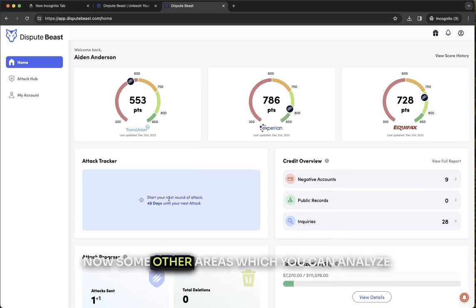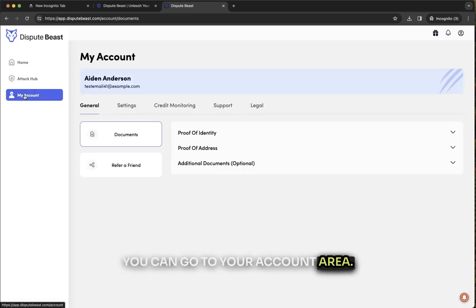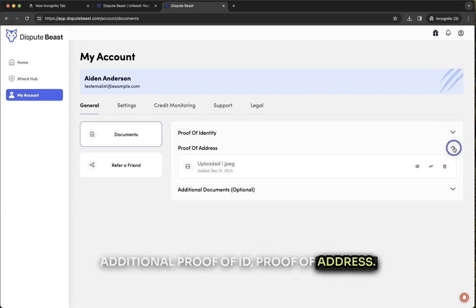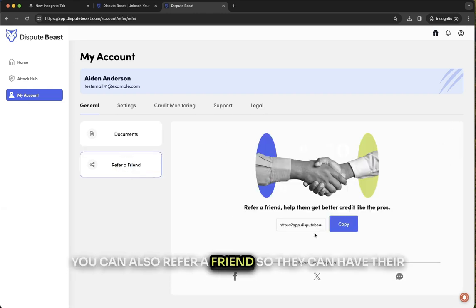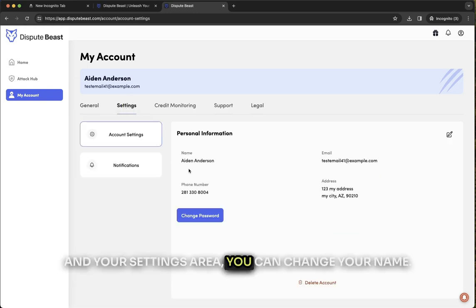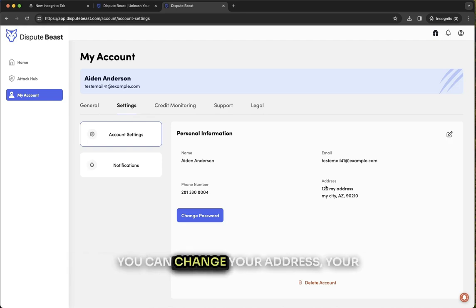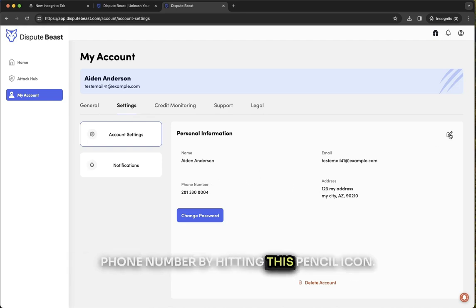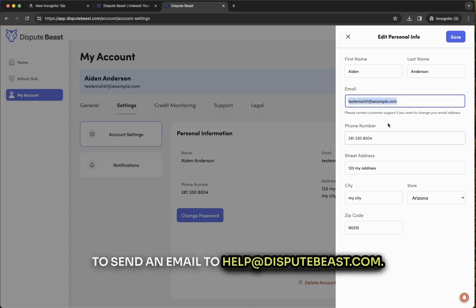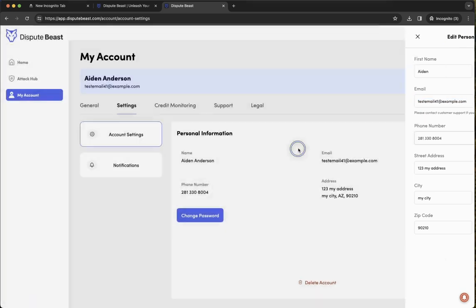Now, some other areas which you can analyze. You can go to your account area, and this is where you can upload additional proof of ID and proof of address. You can also refer a friend so they can have their professional credit repair done for them as well. In your settings area, you can change your name, your address, and your phone number by hitting this pencil icon. In order to change your email, you will need to send an email to help@disputebeast.com.